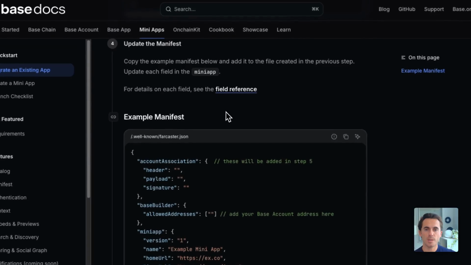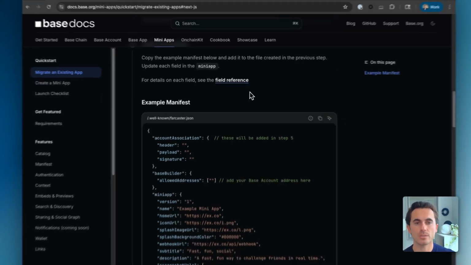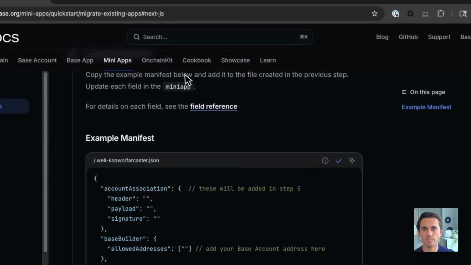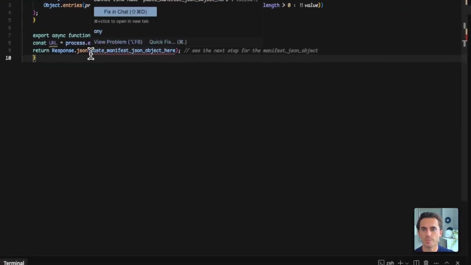So we provide this example manifest here. It comes with just a lot of dummy data so that you can easily drop in the template into your app. If you're looking to see the full field reference, we have that within our docs on docs.base.org, where you can find the details of every single field. So let's go ahead and copy this template. I'm going to go back in and we're going to just paste it right here.